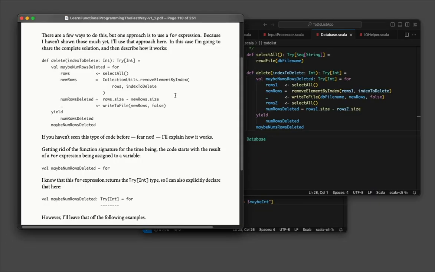And now you can understand why my thinking was so wrong, because here select all could fail, of course. This one will succeed. Num rows deleted should always succeed. And as I mentioned, my concern was that this would fail and then num rows deleted would be wrong. But of course my Monday morning thinking was wrong, because as soon as this fails, here I'm using try instead of option, but as soon as this fails, the rest of the for expression is not executed, and specifically this yield area is not executed. So num rows deleted is going to have nothing to do with this value right here.